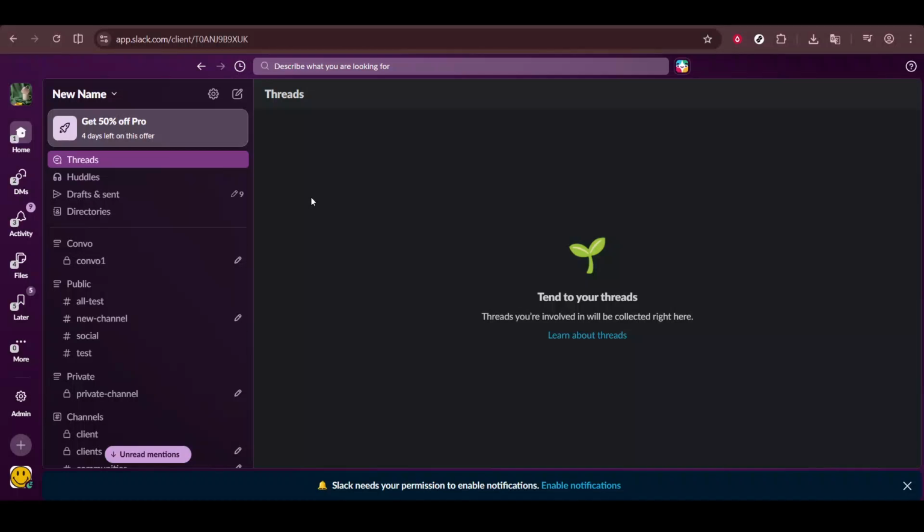In today's video, I'm going to teach you how to reset password on Slack. First, open Slack in your browser or desktop app so you're looking at your workspace. From here, we'll go straight to the place where password changes live.